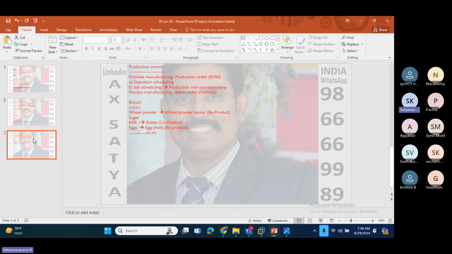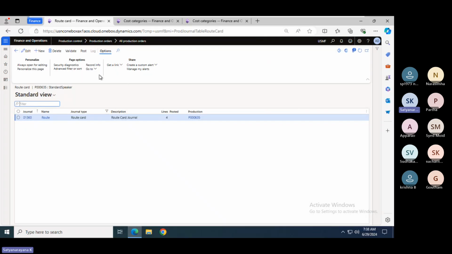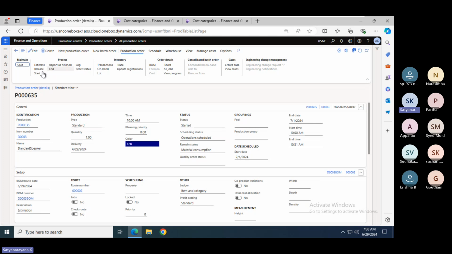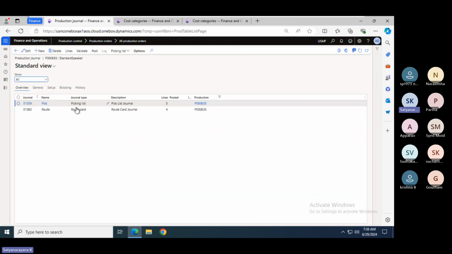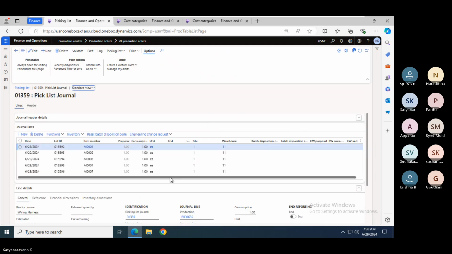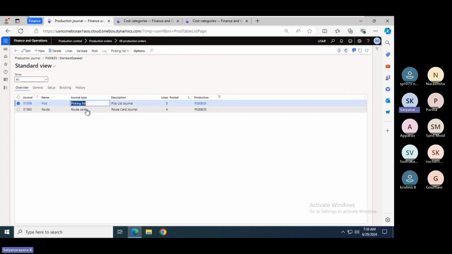Fine. Now we have clicked on the Start button. As soon as you click on the Start button, it will create two different journals. One is the picking list journal, another one is the route card journal. Those two journals you can see. One is for material, what are the materials consumed. Another one is how much time they have spent, the route card.